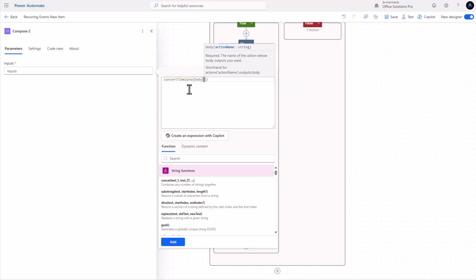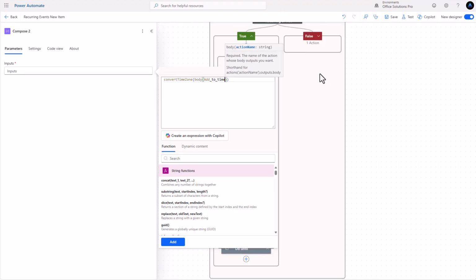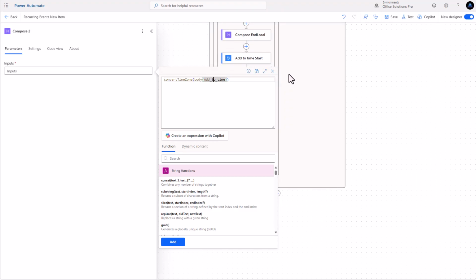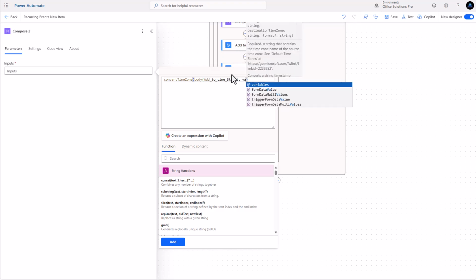So let's go ahead and find add to time, and let me see if I can see this here. Make sure we get this right. Yep, so right there, add to time start, and then we'll add our variables again.